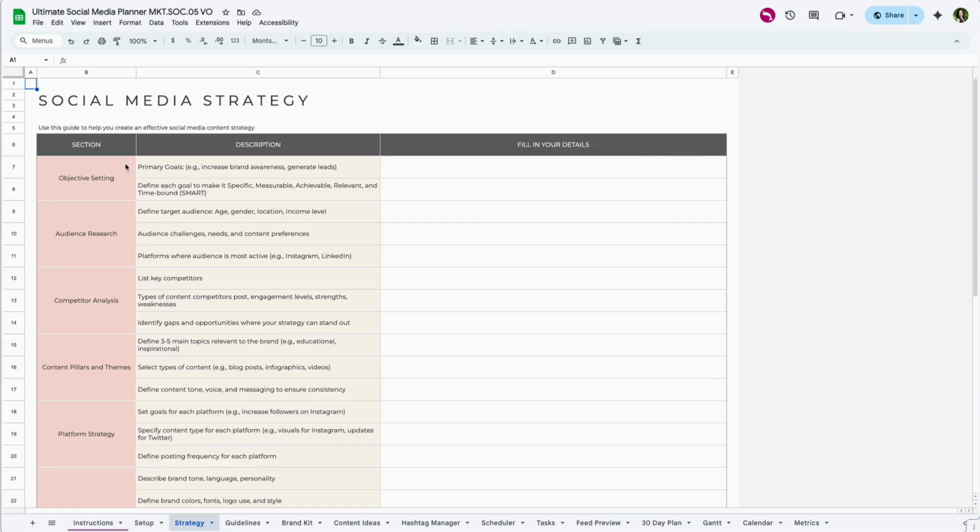The Strategy tab helps you map out your full social media strategy so your content is intentional and aligned with your goals. Start at the top and work down each section. In objective setting, define your main goals and make them specific and measurable. In audience research, describe your target audience, their challenges, and where they spend time online. In competitor analysis, list competitors, review their content, and identify gaps you can take advantage of.